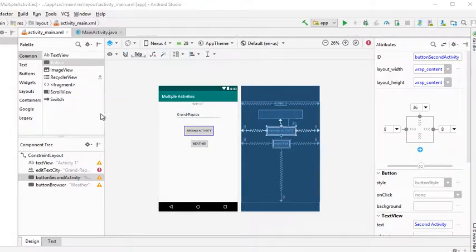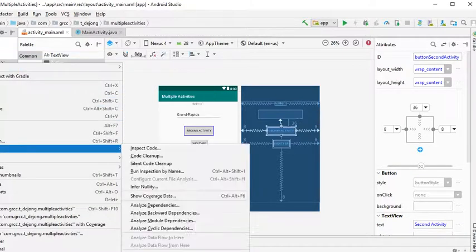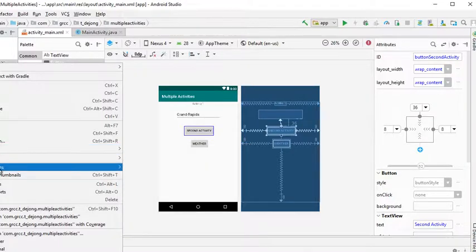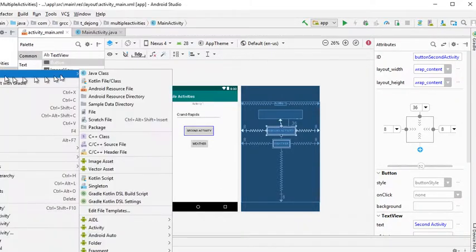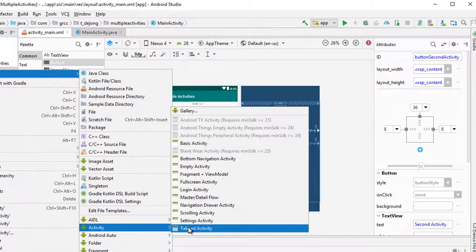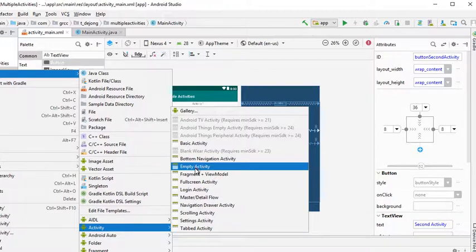Now we want to add another activity. Okay, how do we do that? We go over here to our Java, open up that first folder, right click on this and say new, and we want to put in an activity. And what type of activity we want to put in there? We want to put an empty activity, just like that.